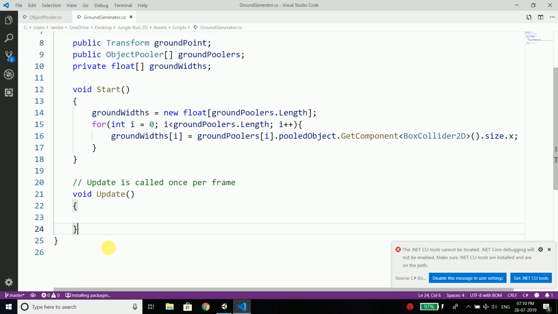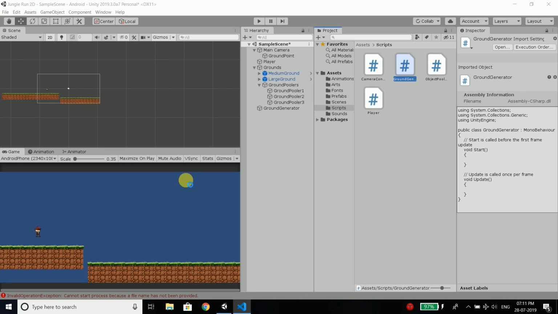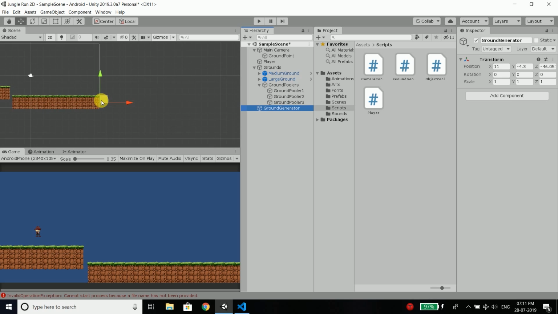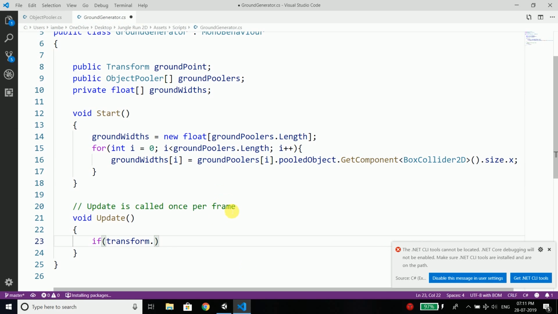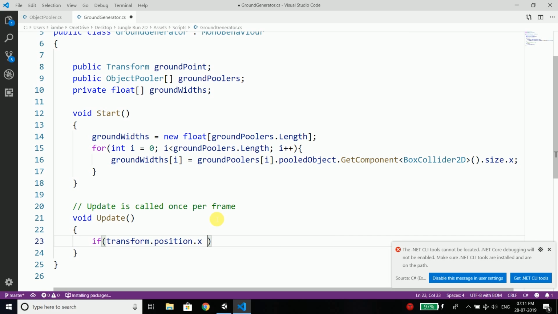That's it. Now come inside Update, and first we will check the transform, because we will attach this script to our ground generator, and our ground generator point is here. This is our ground generator. So we will check if this x, so we have transform.position.x, if it is less than this point's x. So we will write groundPoint.position.x. So if it is less than ground point x, that means there is a gap and we need to fill it.